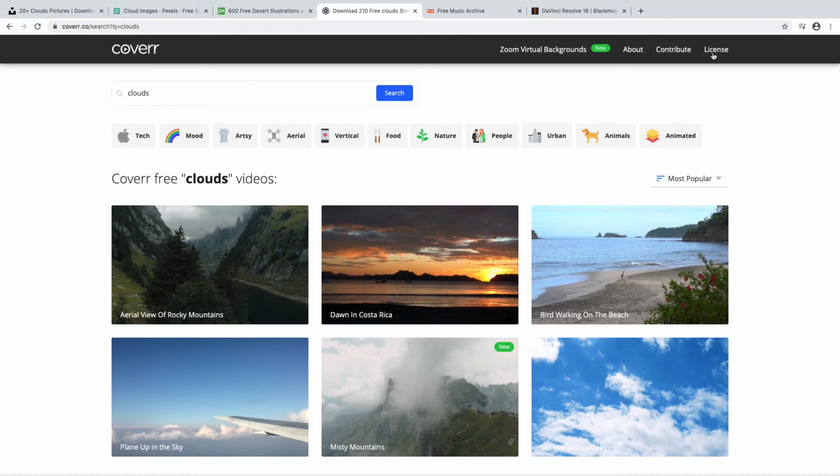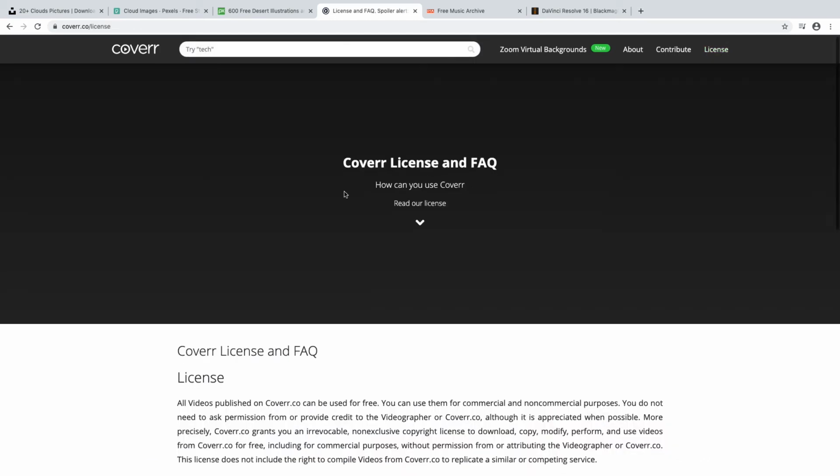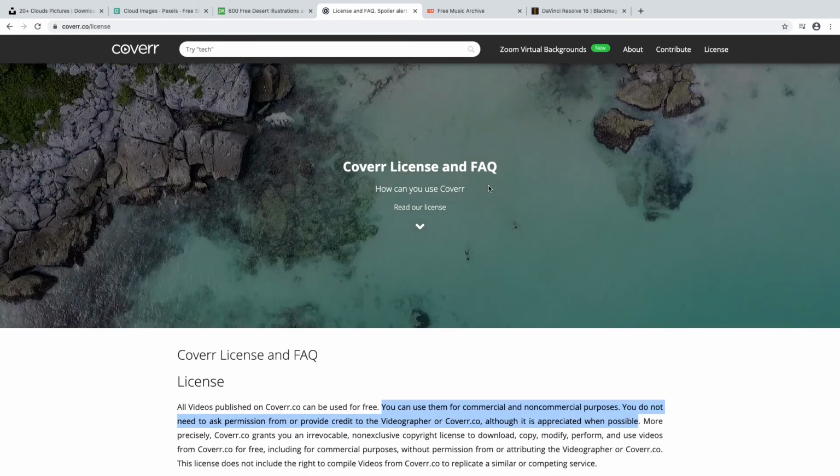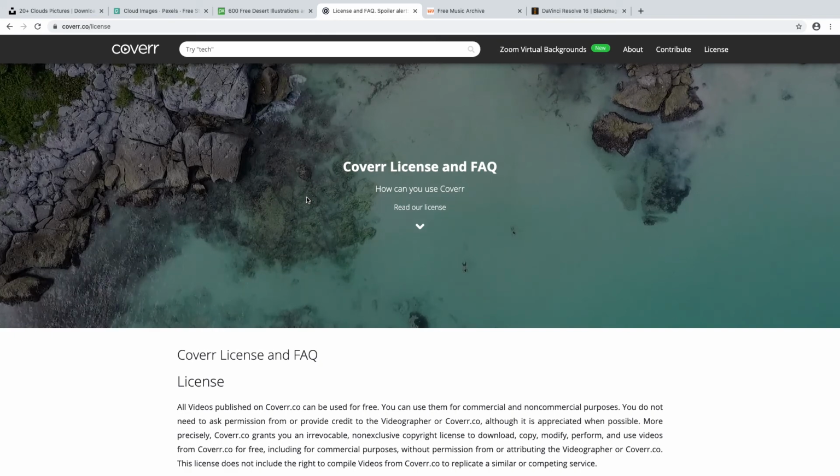And on most of these websites, there will be a link to the license, which will tell you the information. The stuff you're looking for is that you can use these for commercial, non-commercial purposes. You do not need to ask permission, although it's appreciated. So this means that you can use the images from this site for free. So this covers your images and illustrations and stuff like that.